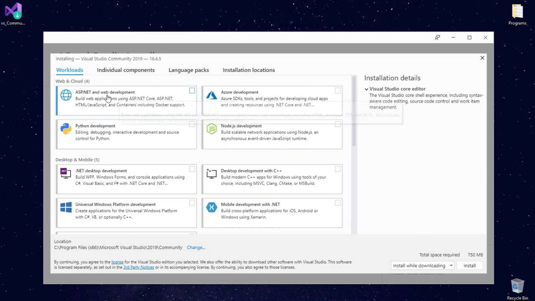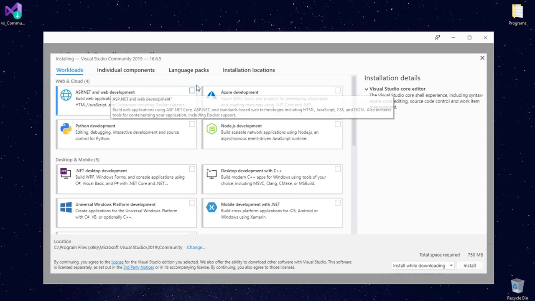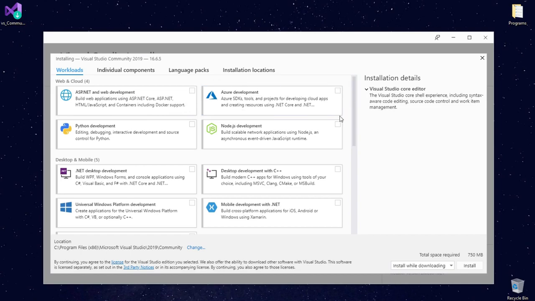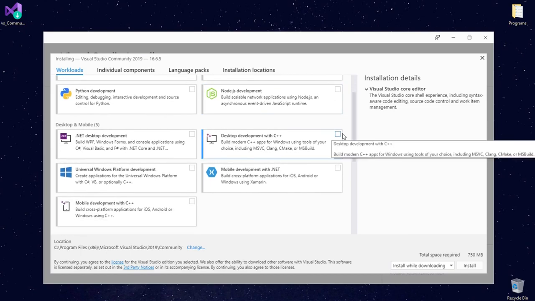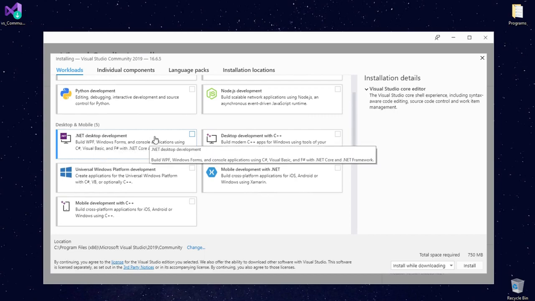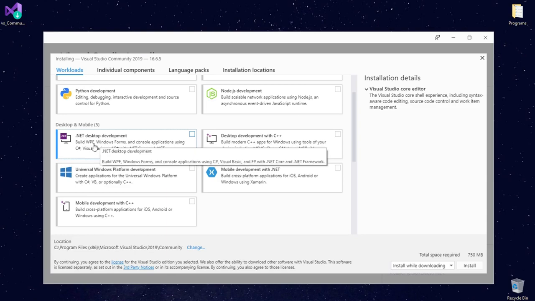This allows you to choose which additional workspaces you want installed with the Visual Studio Core editor. Now there are many options to choose from, but there's only one that we'll be using, and that's the .NET desktop development. This will give us all that we need to work with C#.